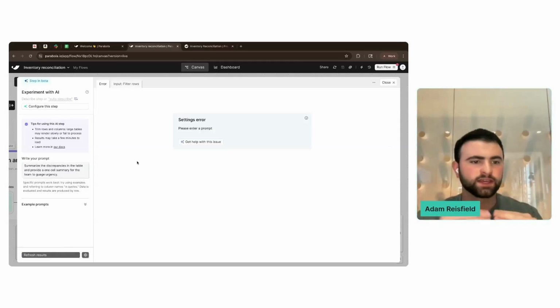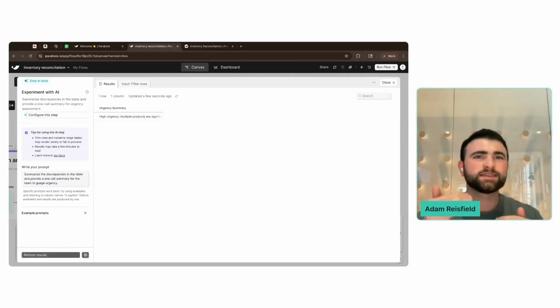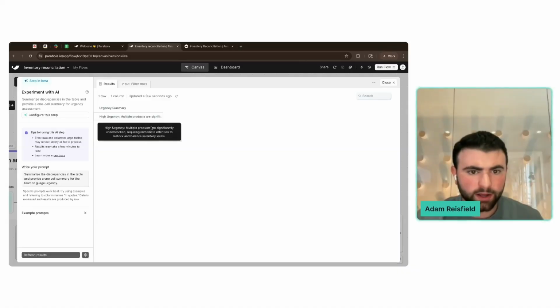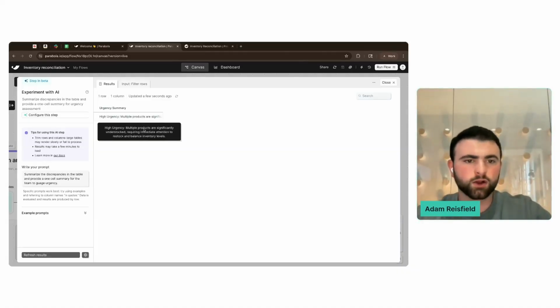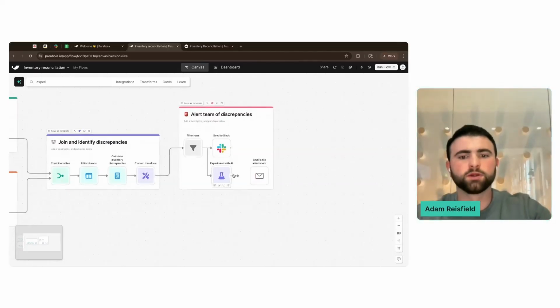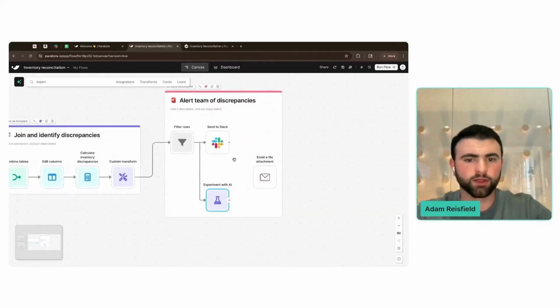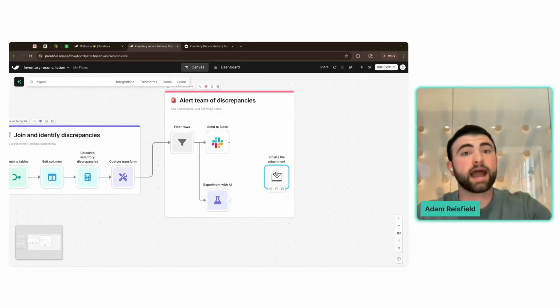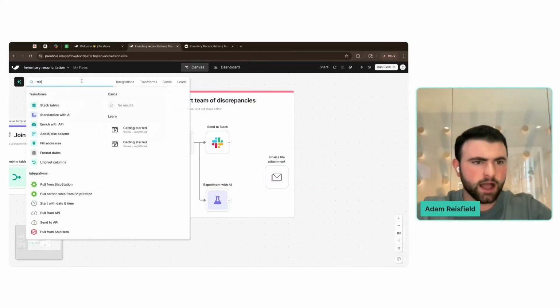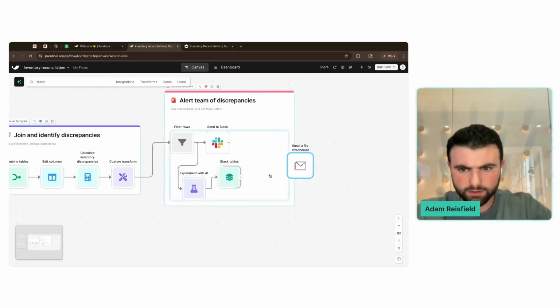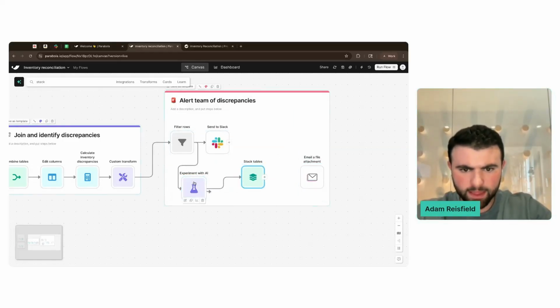So this is going to put everything into just one cell. This is basically what I want the message to say. So this says high urgency, multiple products are significantly understocked, requiring immediate attention to restock. Cool. I'm happy with this. So let's say I wanted this to basically be the first row of my table, and then I wanted all the data. If you remember that stack tables step that we looked at earlier, I'm going to go ahead and use that here. So let's make this value our first in the data set.